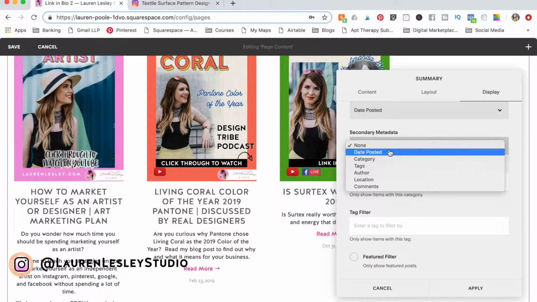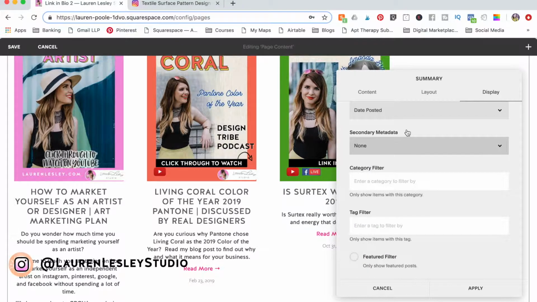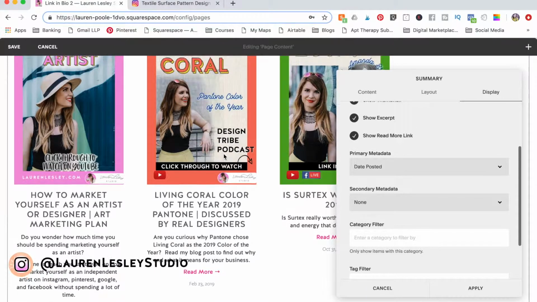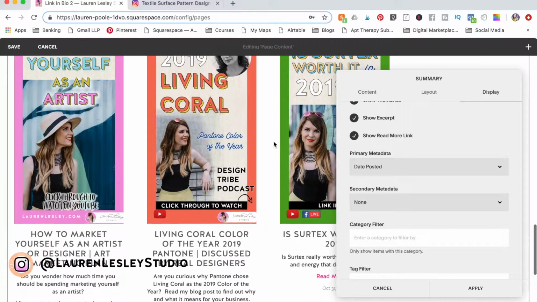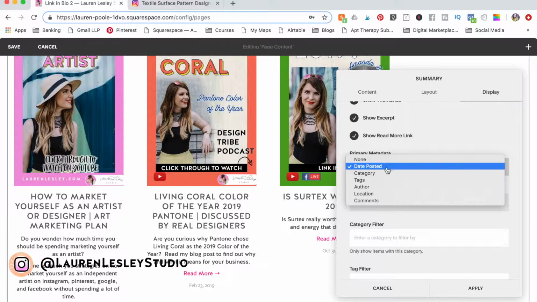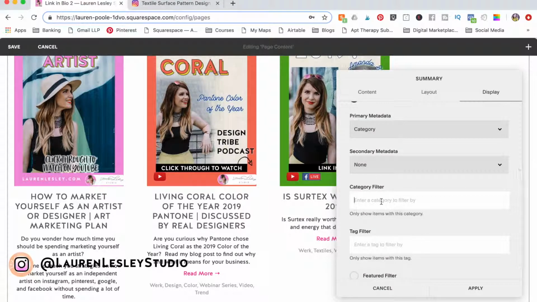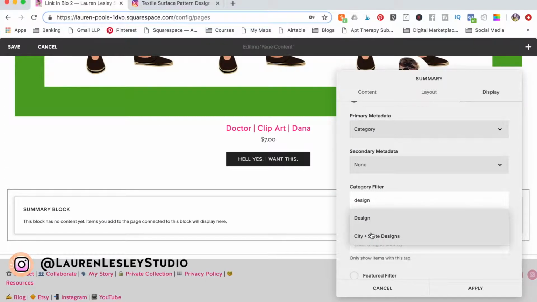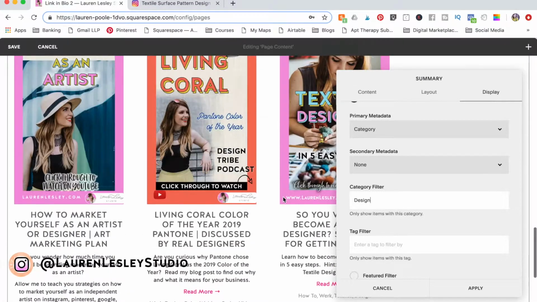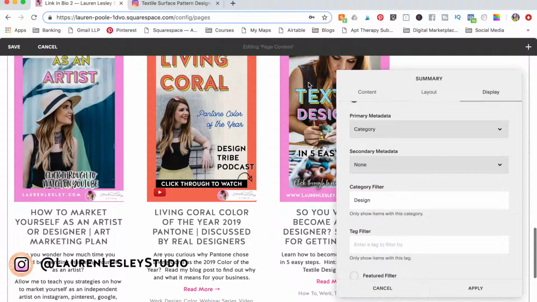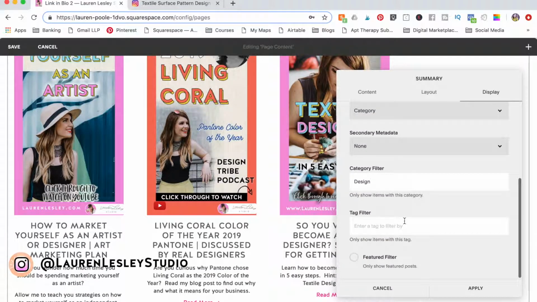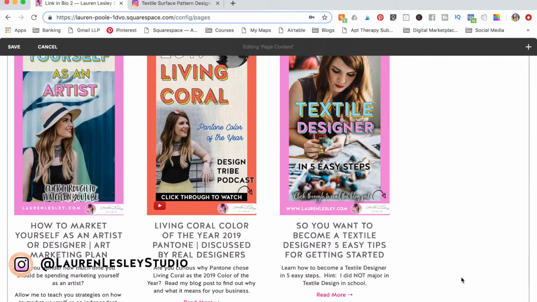And then if you want to include secondary metadata, then you can choose a category or a tag filter. So let's say I didn't want just the newest ones, and you could change this as well. If I don't want the newest ones, I can change it to a category. Okay, so let me think of a category. I could do design. So these are all kind of tagged as design anyway. Oh yeah, but this one's a new one. So you could choose your categories and then you just click apply.